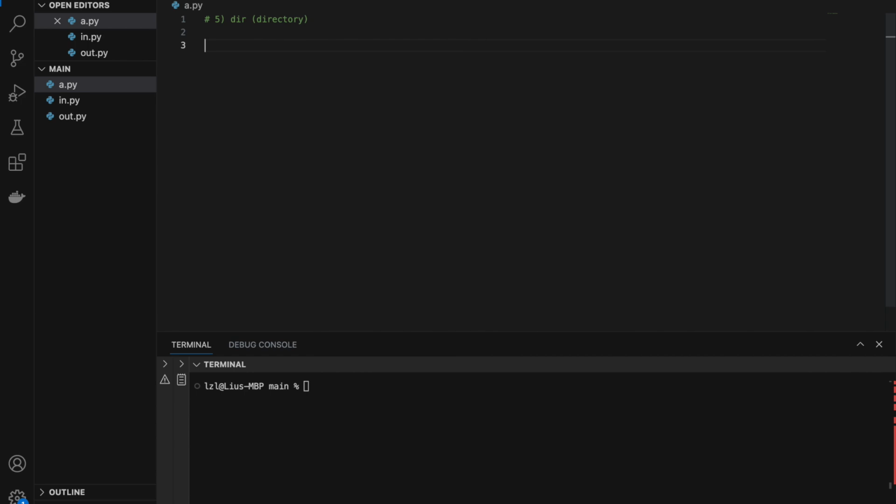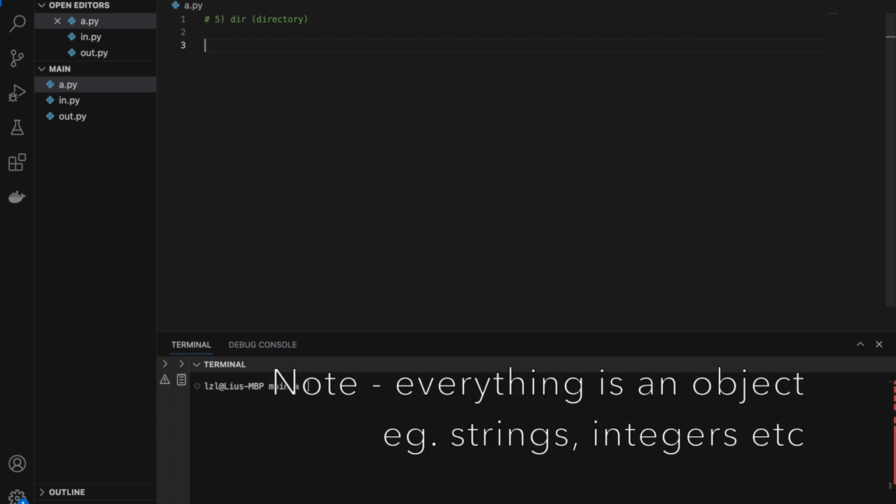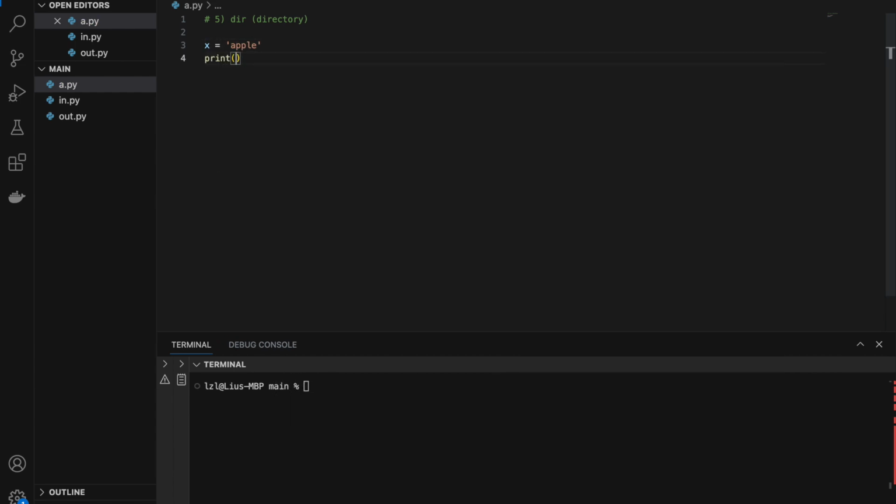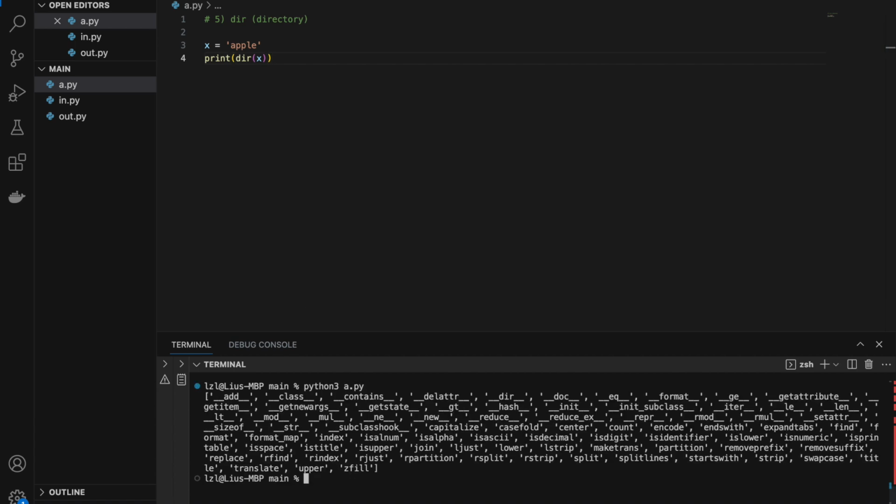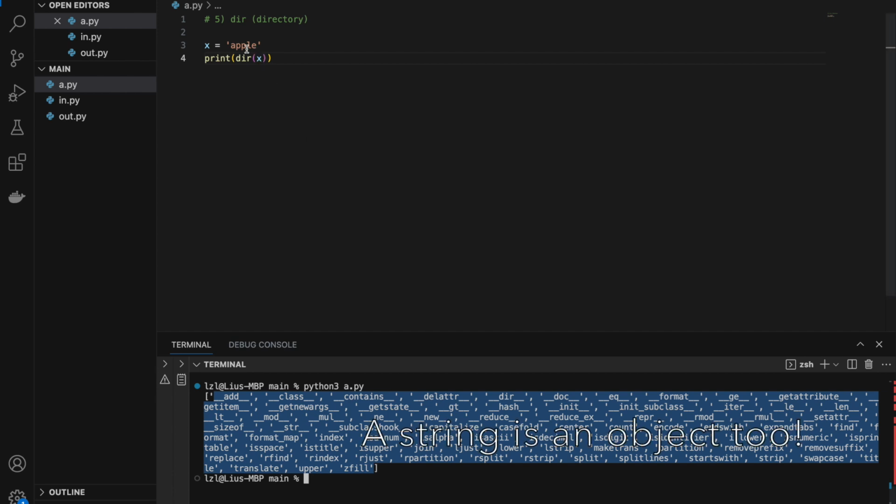So next, we have the dir function, which stands for directory. So this function essentially gives us a list of all attributes and methods of an object. So let's test it here. x is equals to apple. And let's say print dir of x. So directory of x means all attributes and methods of x. So let's run this and we'll get this. So we have a bunch of stuff here, and they are all methods or attributes of x, which is a string object. So this function is quite useful if you want to quickly list out all the attributes and methods of an object for documentation purposes.